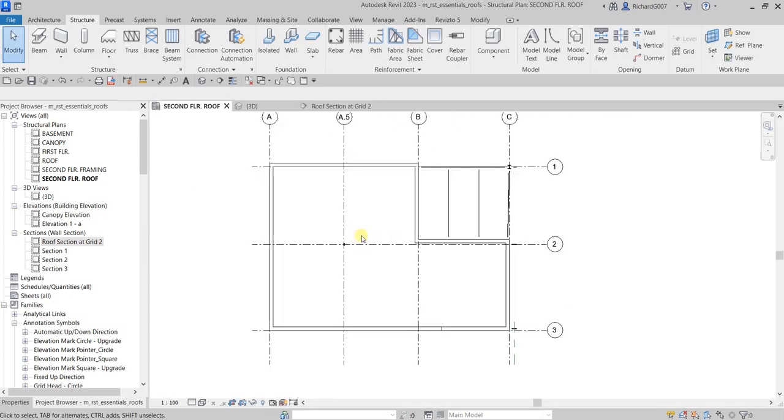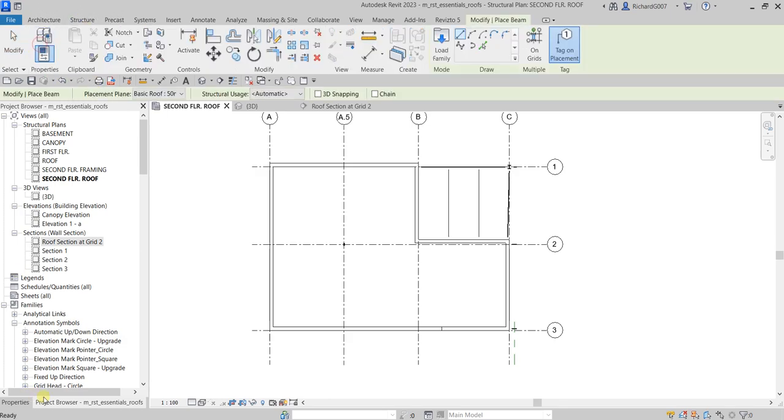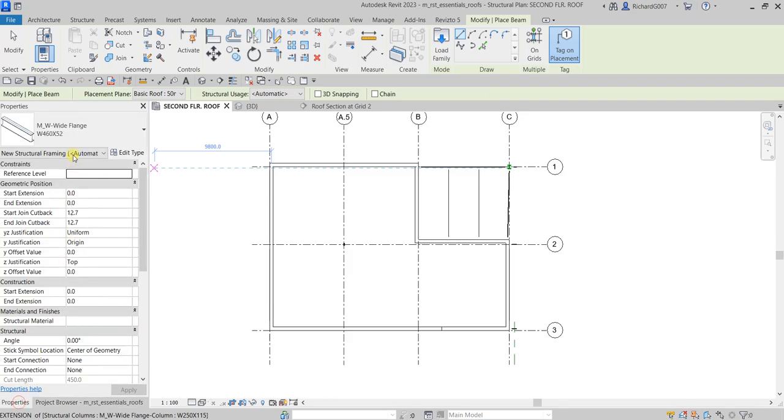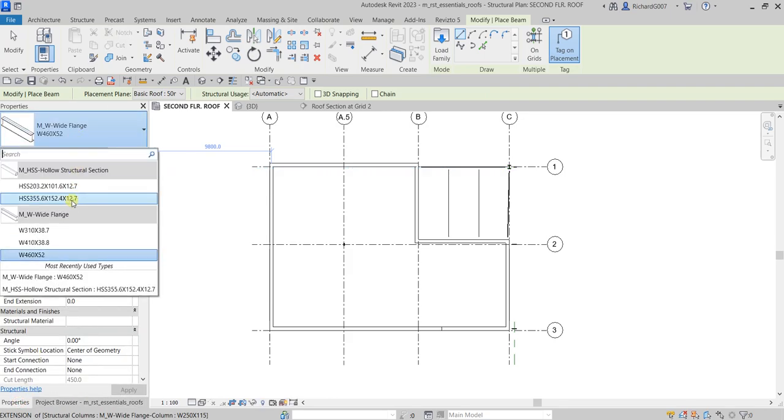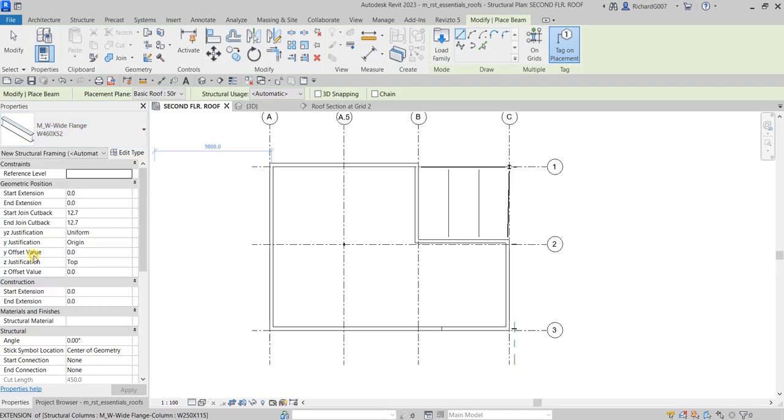And there you go. So our work plane is now set on the underside of our roof, and then we are going to place that on our second floor roof plan. Okay, so let's start this one. From the structure, I'm going to select the beam here, and then from the properties, I'll use 460 by 52. So I'll select that one.